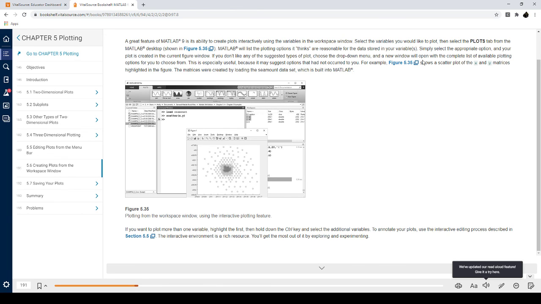For example, 5.35 shows a scatter plot of the X and Y matrices highlighted in the figure. The matrices were created by loading the CMount dataset, which is built into MATLAB. So that's like a program, an included program, or an included code. It's sort of like the peaks function that we've used before and the sphere function. And this is what you get out of it. And so they plotted this from the workspace, as you can see here.